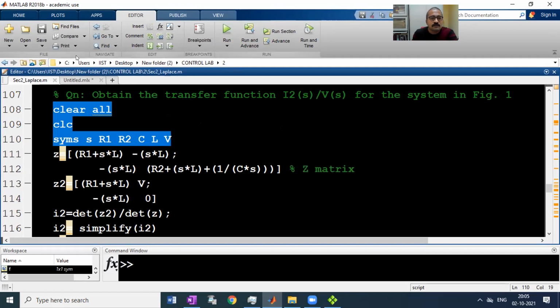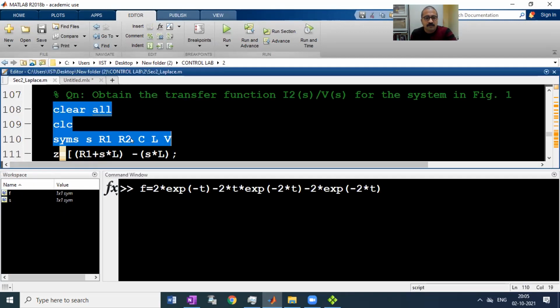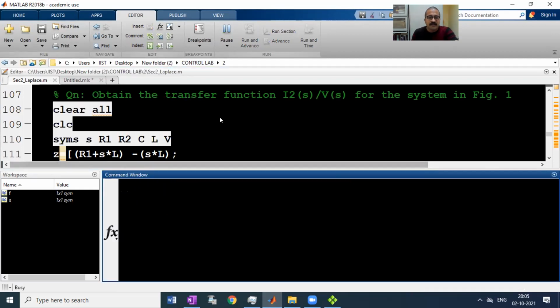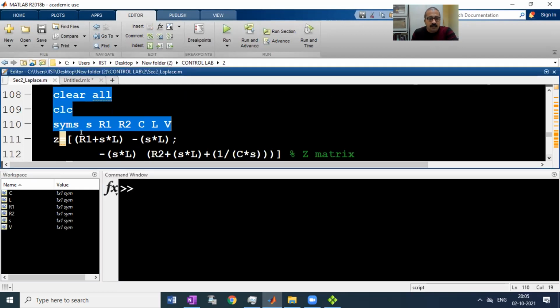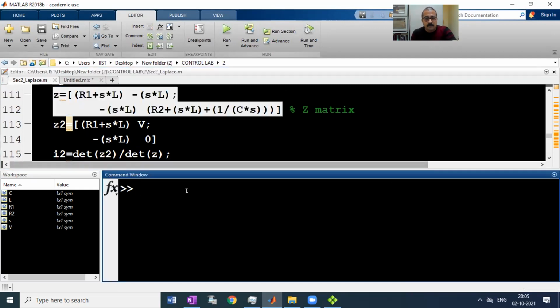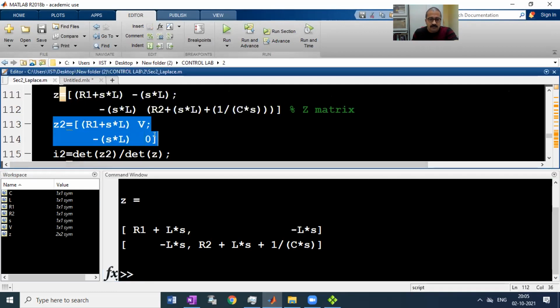So let me take this thing to this side. Control C, this is Control V. Okay, so we have defined everything. Right now, without a semicolon, I am going to show you the impedance matrix. This is my impedance matrix: R1 plus SL, minus SL, minus SL, R2 plus LS plus 1 by CS. Okay, the first two rows.